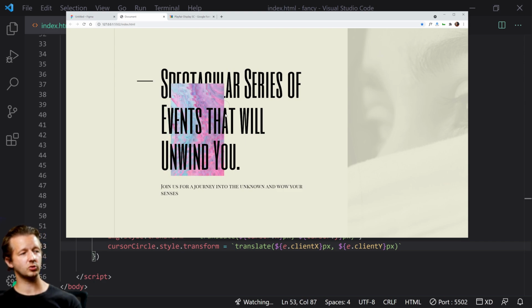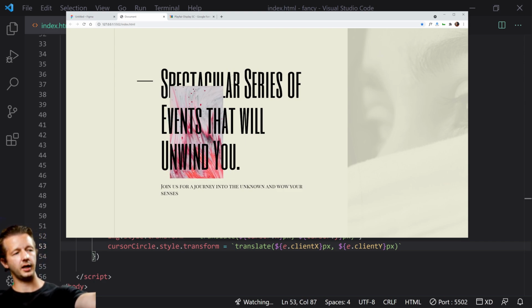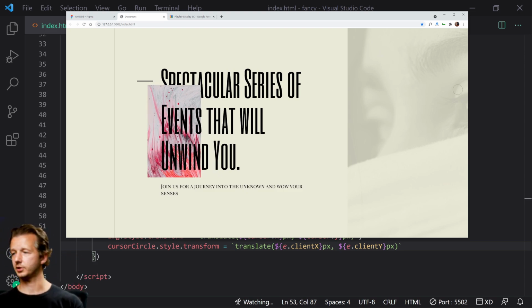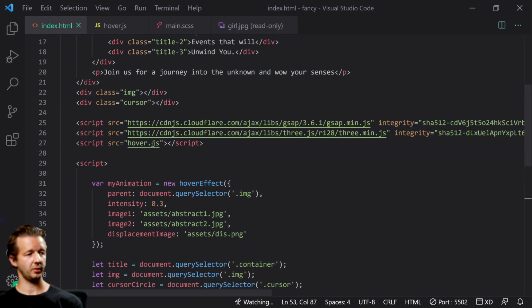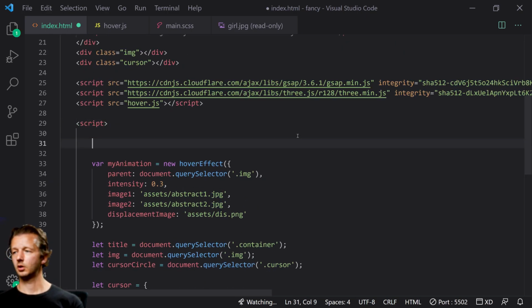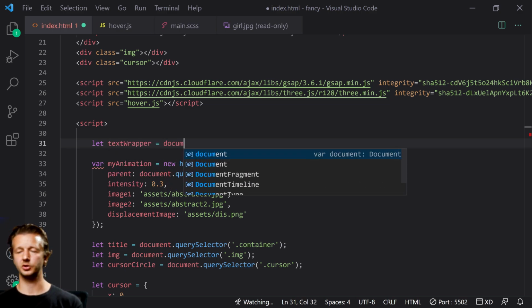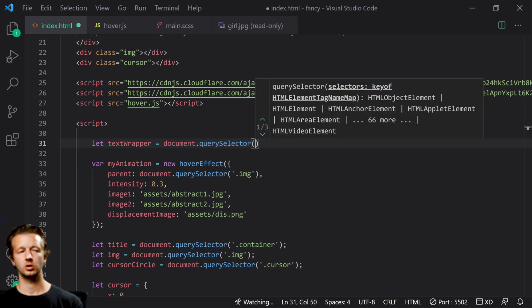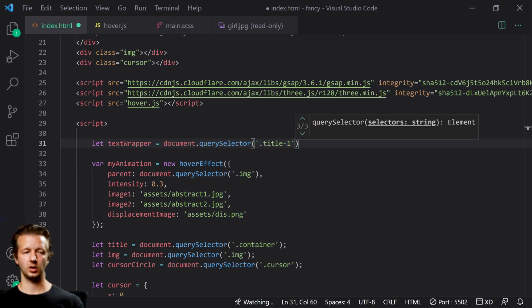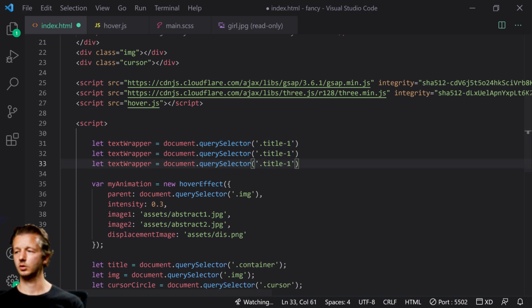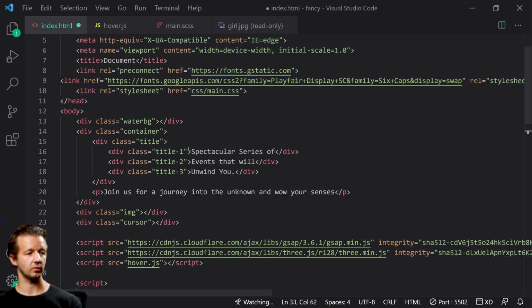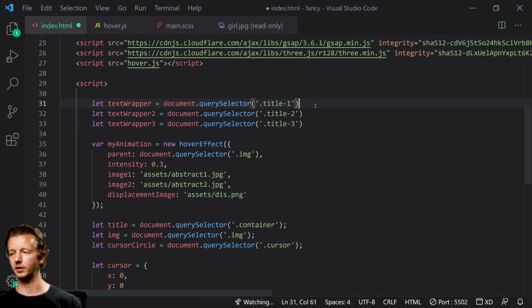Let's get the effect where each character of the lines falls in. That's where GSAP will come into play. All right, so what we'll do is come up and do this at the top here. We're going to say let text wrapper equals document.querySelector title 1. And we're going to do this also for each of the 3 lines, so 2 and 3 right here. So now we have access to those.